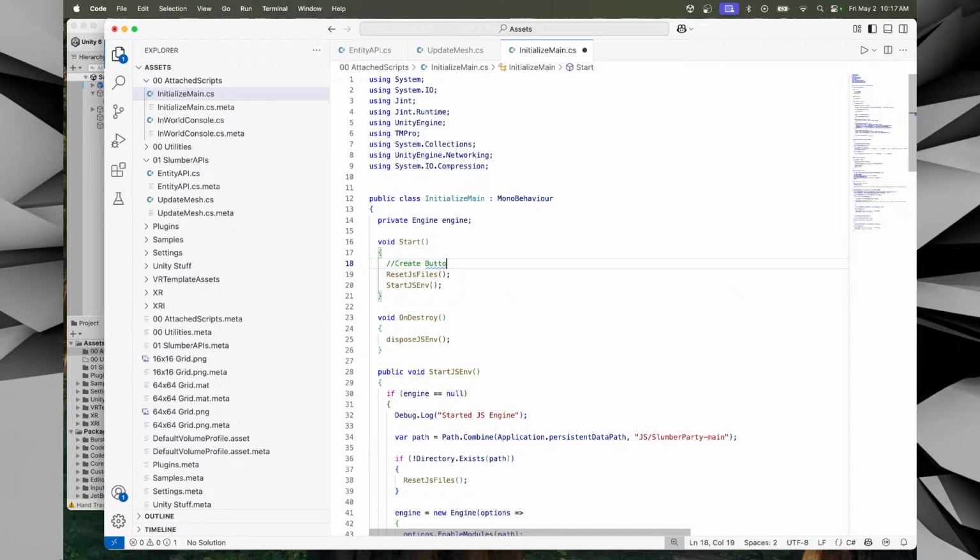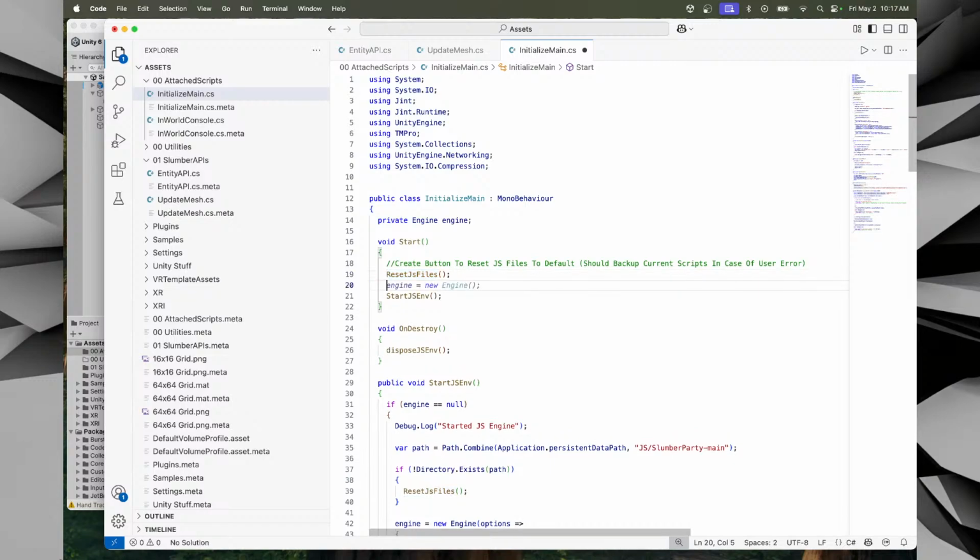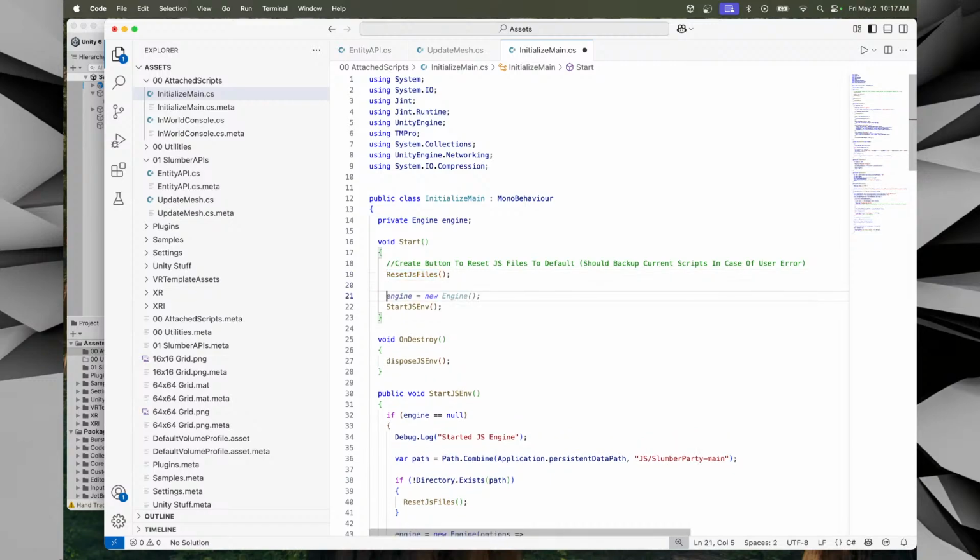Okay, so we need to create button to reset JS files to default. Should back up current scripts in case of user error. So ideally they don't press the reset button unless they really want to delete everything, but just in case they do, there should be a backup somewhere so you like don't just delete everything. But for now we're going to keep resetting just to make sure that things are functioning correctly.